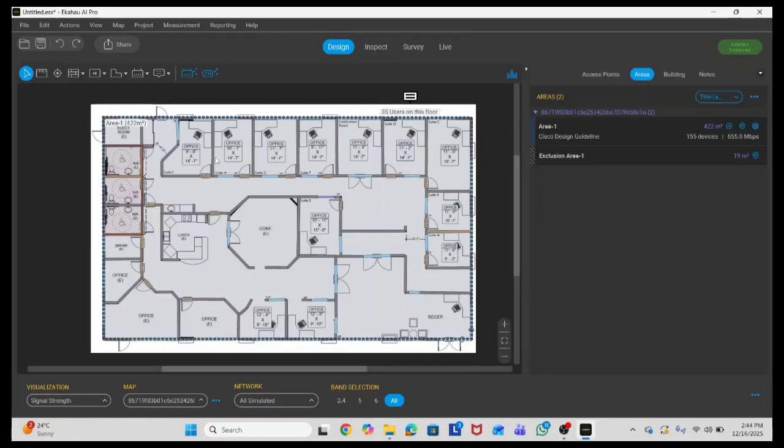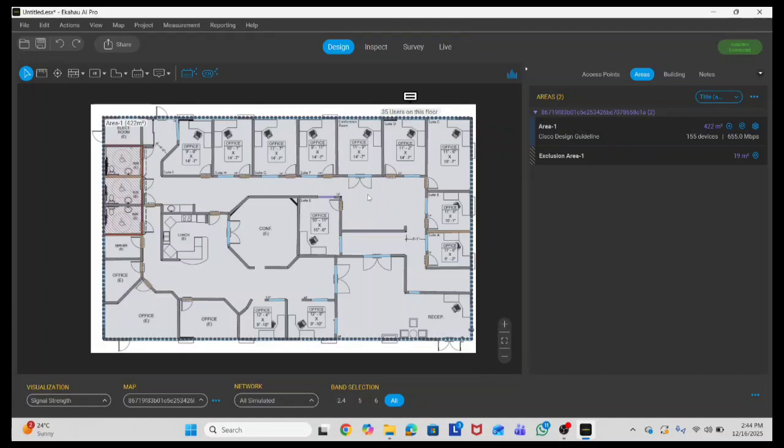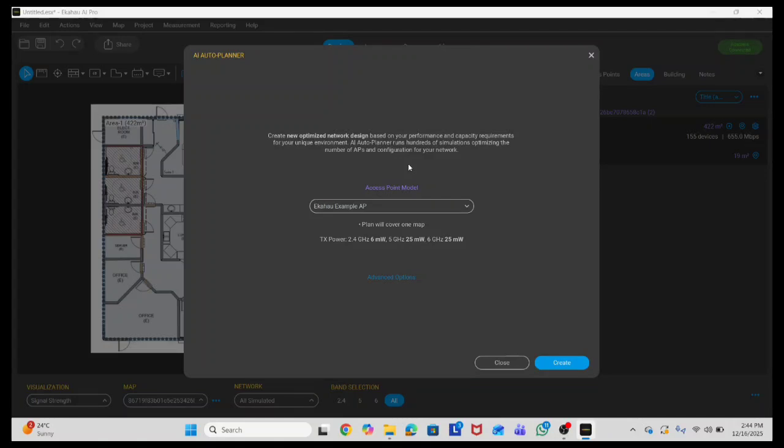How many access points are required? For that, what we are going to do is use this smart feature, the AI auto planner. I'll let you know how to use this. So we'll click on this AI auto planner.